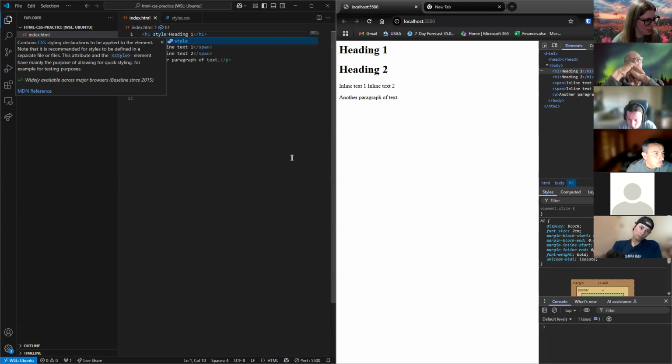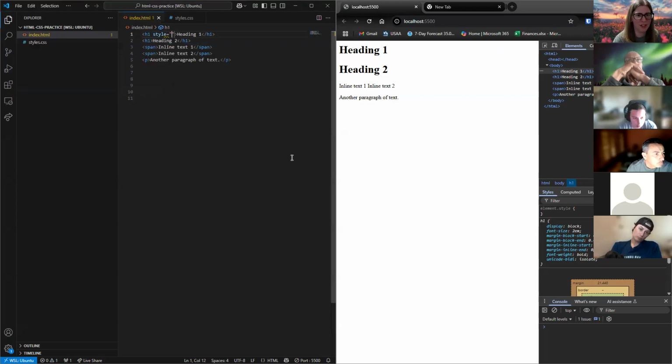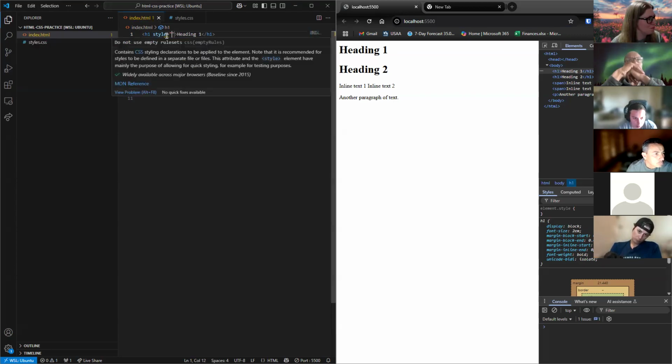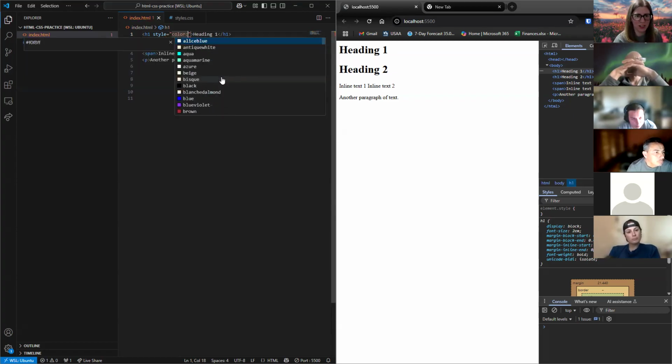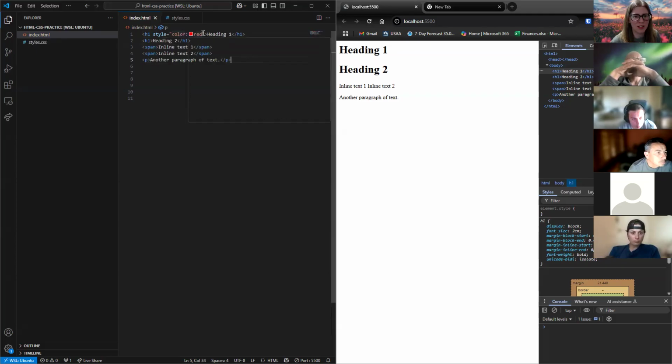I'll put style, but it needs to have a value. So I'm saying the style, I want to make this heading red. So for this style color, I'm going to make it red. And what does this look like to us? This color colon red.